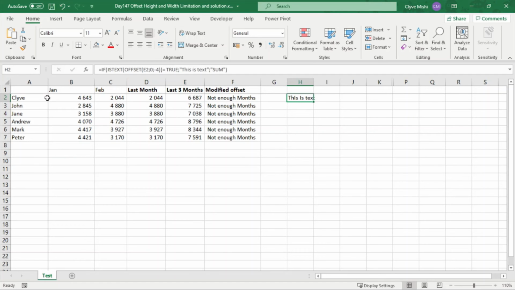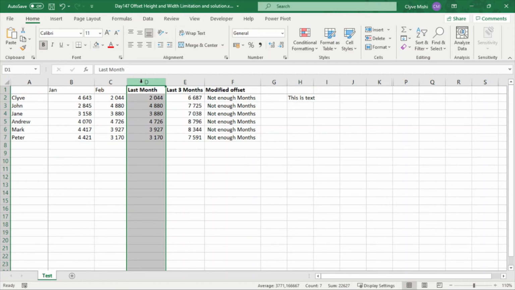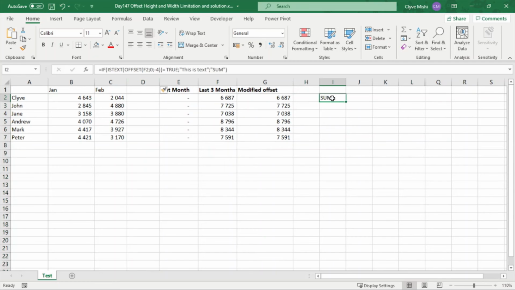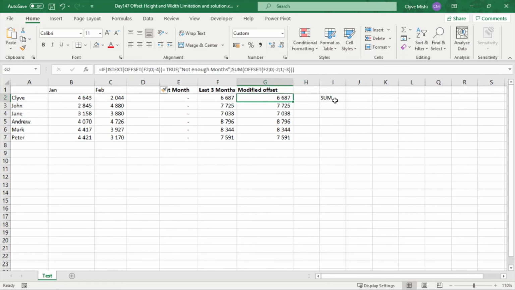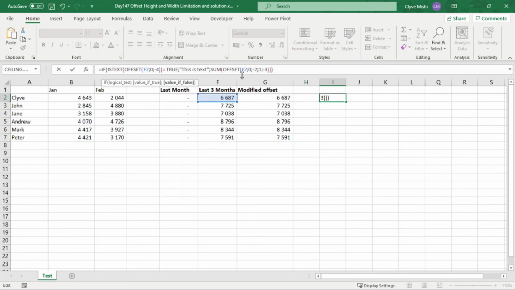So it's telling me that this is text. But if I insert one row here, then it tells me it's supposed to give me the sum. Then I can go and replace my sum with my offset formula. So this is my offset formula, sum offset. If you don't know how to do an offset formula, please check my video from 2 days ago. I think it was day 145 and day 144. I looked at the offset formula, so if you didn't check it, please go and check it.